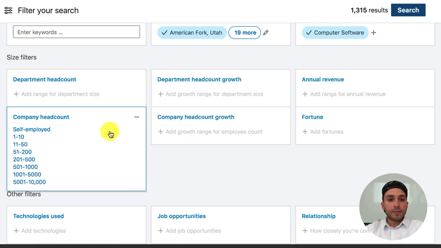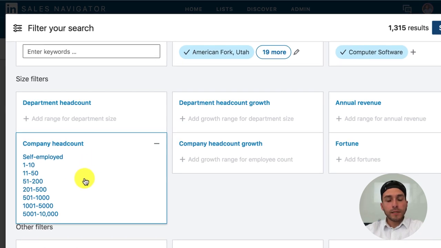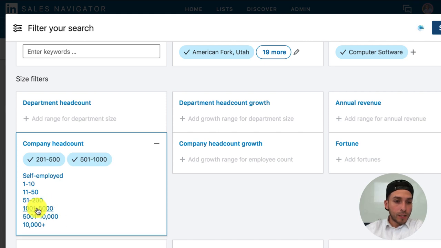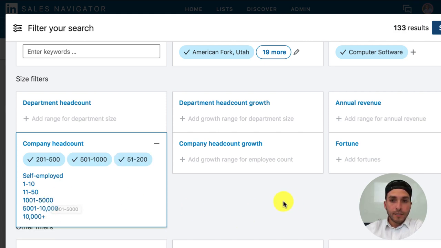Then company headcount. Let's say I want to target companies in the state of Utah that are in the computer software industry and that are, let's say, mid-market. So company headcount, 200 to 500, 500 to 1,000, 51 to 200. So it boils it down even more, 133.